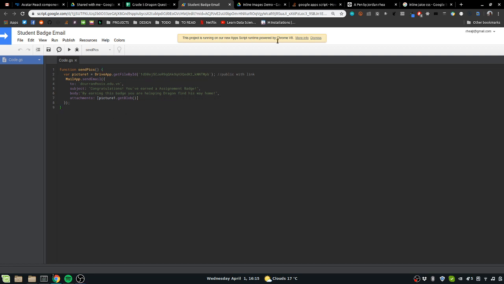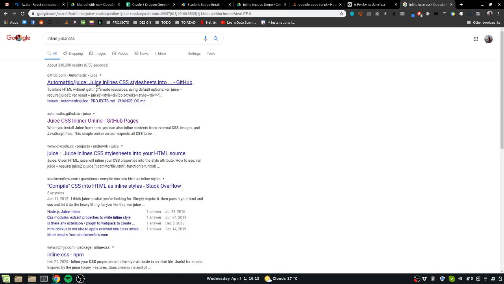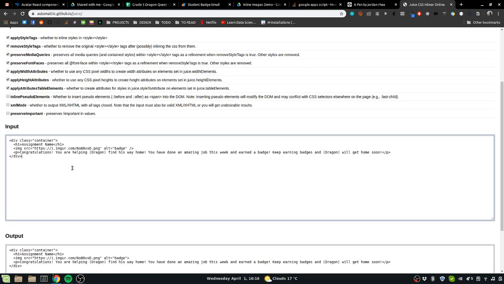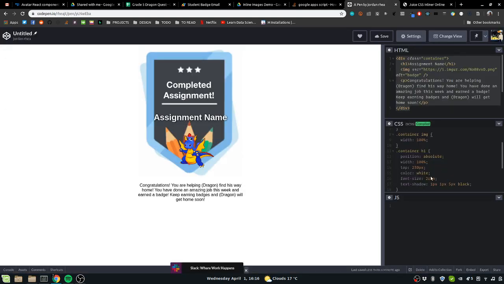Okay, so we already have a little bit of code in here. We're running Chrome V8. I'm going to dismiss that. I also realized we need to actually inline some CSS. So I threw together a quick little bit of HTML. I'm going to copy that from CodePen, and some CSS.